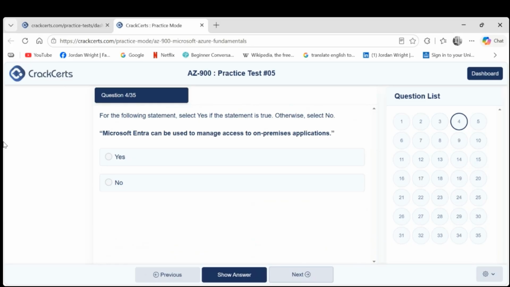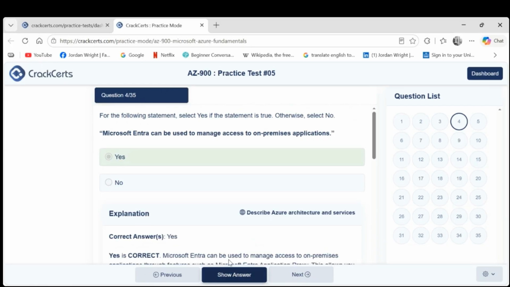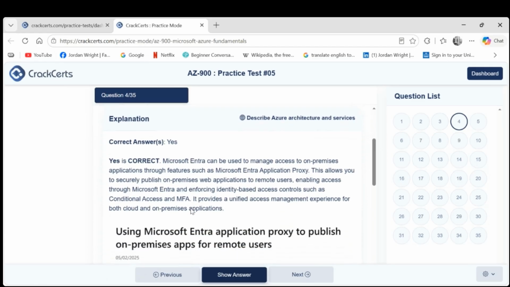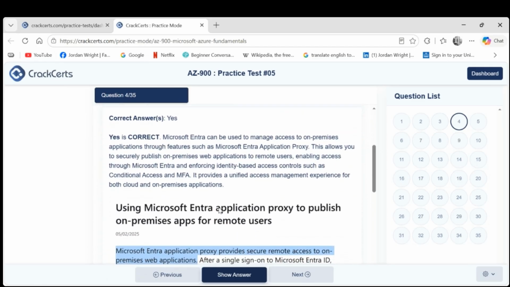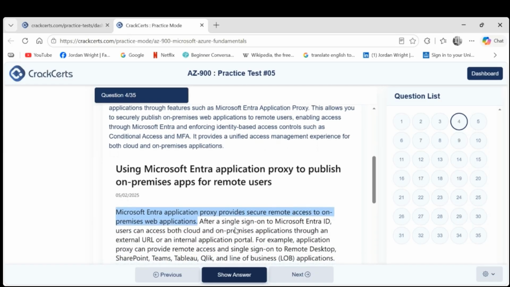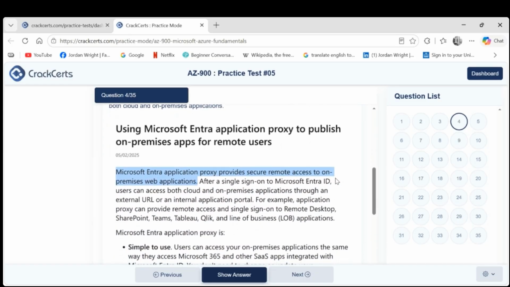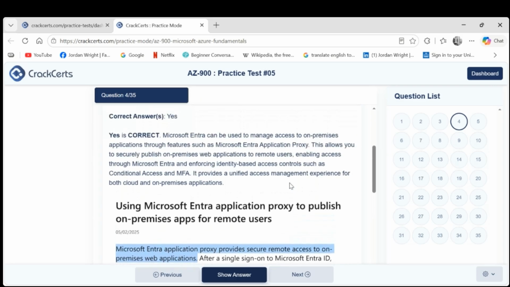Microsoft Entra can be used to manage access to on-premises applications. Yeah, security, of course it can. Oh yeah, Microsoft Entra Application Proxy provides secure remote access to on-premises applications. Yeah, okay.